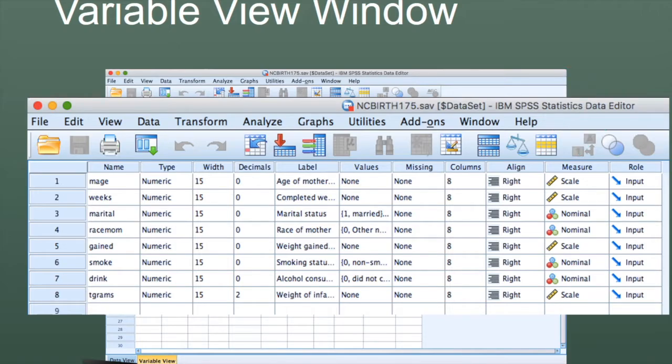Then the last column is the role, and this is just how the variable was created, so we're not going to worry about it, and we're definitely not going to change this at all for the class. Here all of them were input because this was a file I already had, but if you calculate a new variable, it'll have calculated as opposed to input. But we're not going to worry about that in this class.